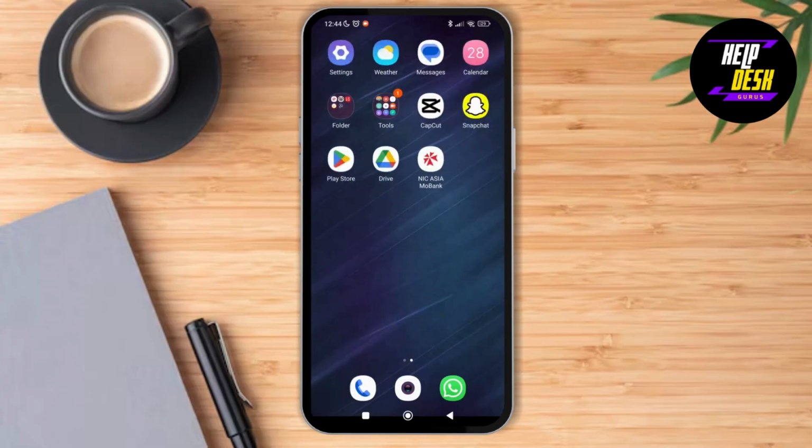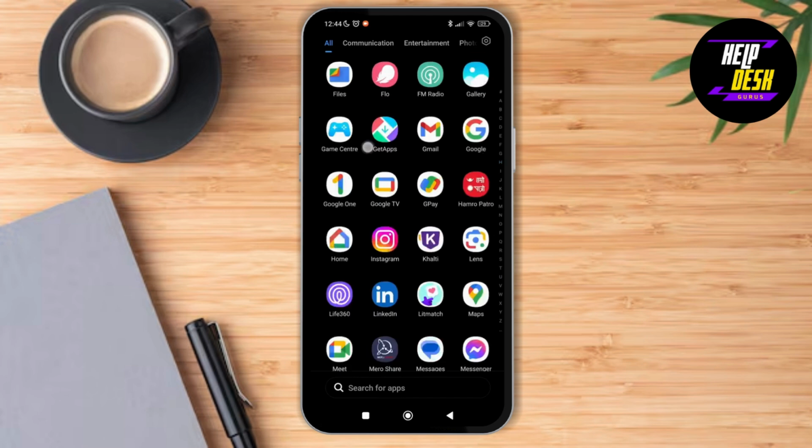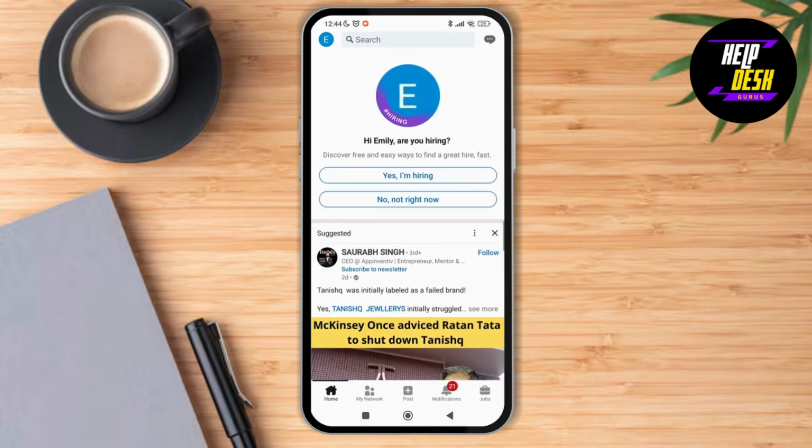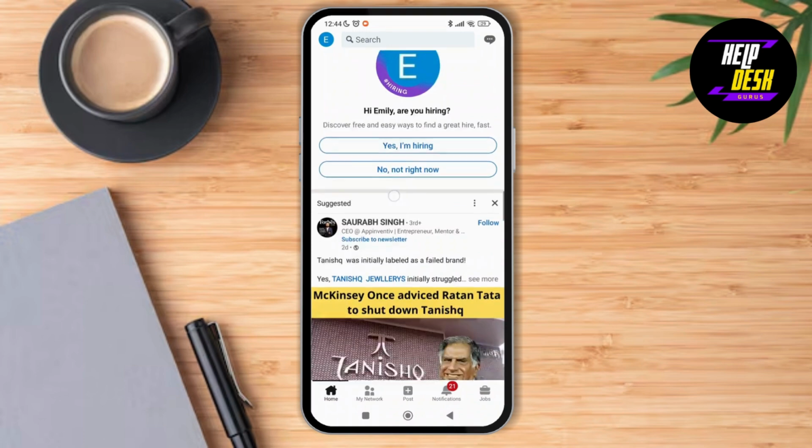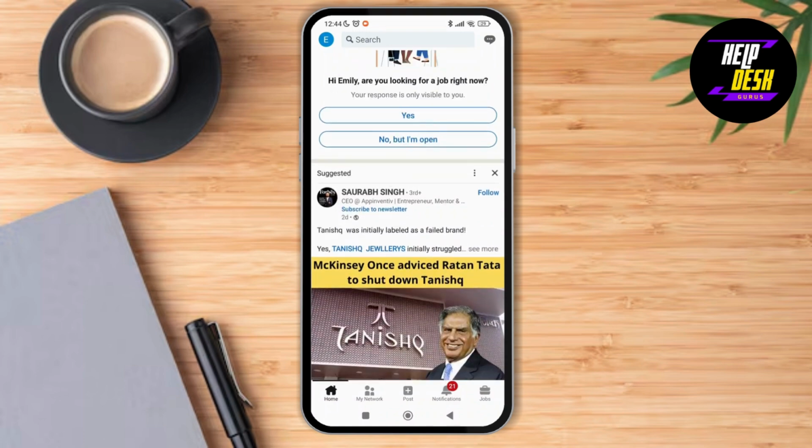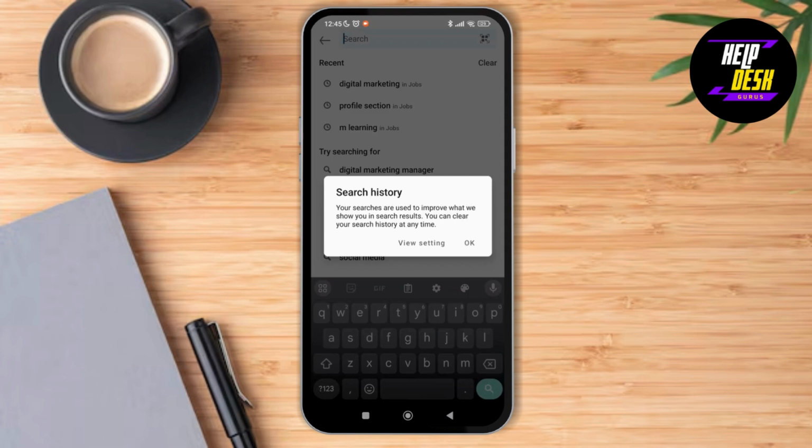So first of all, open up your LinkedIn application on your device. Make sure you have an updated version. Also make sure that you log into your account. Then after logging into your account, the homepage will look something like this. Now what you need to do is just tap on the search option at the top of the screen.